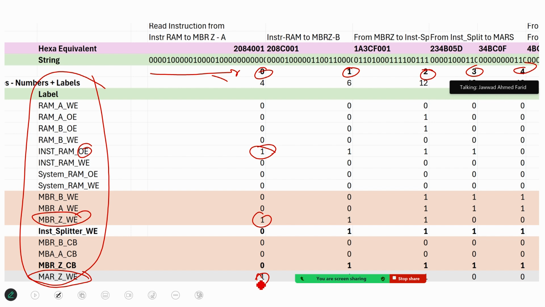So this is what? This is instruction RAM to MBRZ, the first part. Then instruction RAM to MBRZ, the second part. फिर मैं क्या करूँगा? फिर मैं और कौन सी लाइन ऑन की मैंने? अब इसके बाद मैंने इंस्ट्रक्शन स्प्लिटर को ऑन कर दिया, एंड MBRZ का जो कंट्रोल बफर है उसको ऑन कर दिया. So that's 2. थर्ड इज क्या? फ्रॉम MBRZ टू इंस्ट्रक्शन स्प्लिटर, राइट?